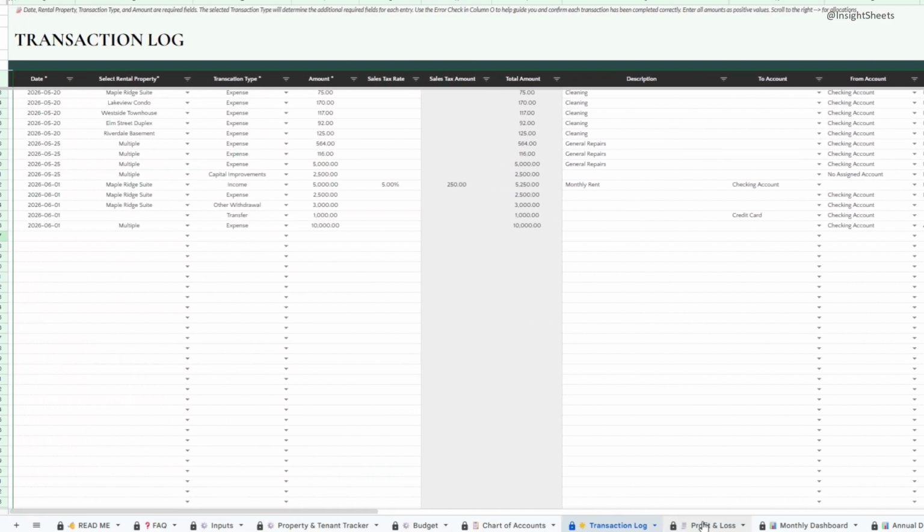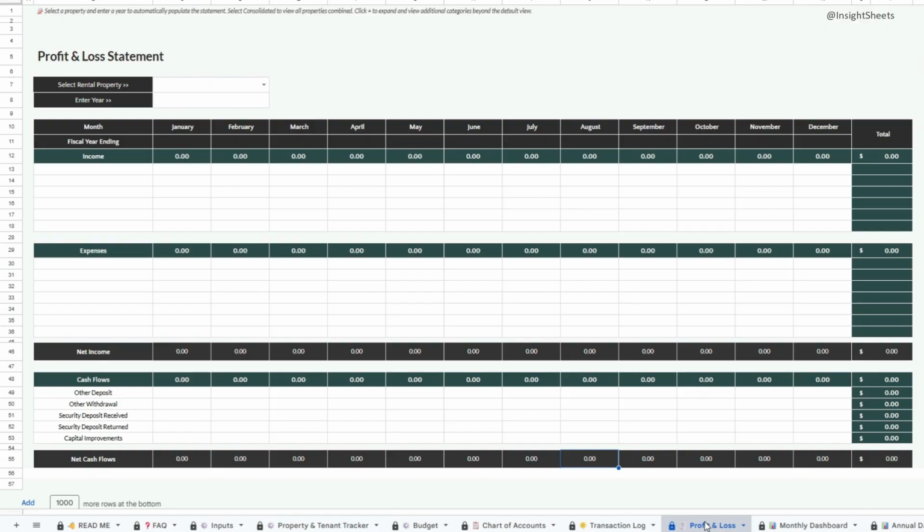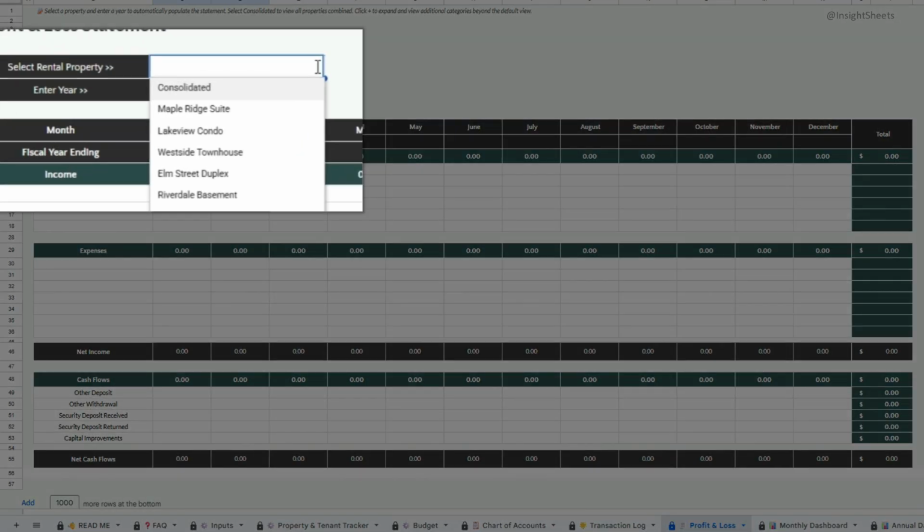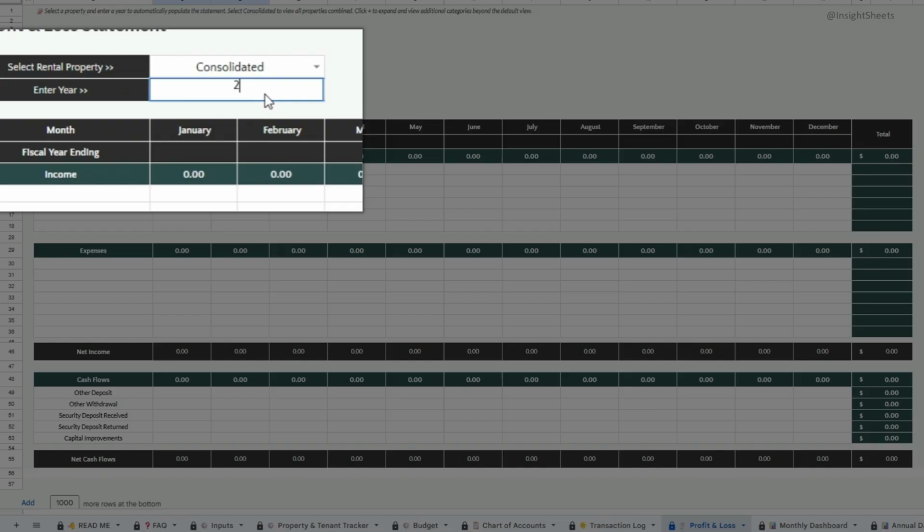Now let's go ahead and look at all of these transactions flowing through the profit and loss and dashboards. Here's the profit and loss statement. You can select any property from the drop-down menu or choose consolidated for your full portfolio view. Enter the year and everything populates automatically.